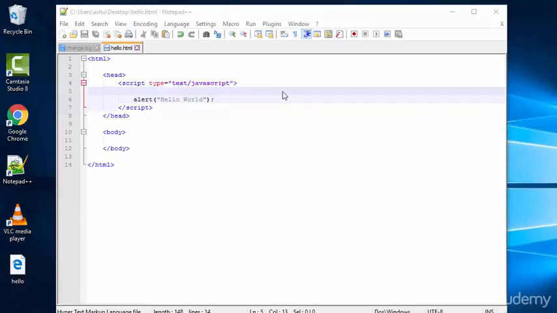Hello and welcome to this tutorial. In this tutorial we are going to learn what comments are and what statements are. Initially we are going to go with statements, and then finally we are going to learn what comments are and what they are used for.